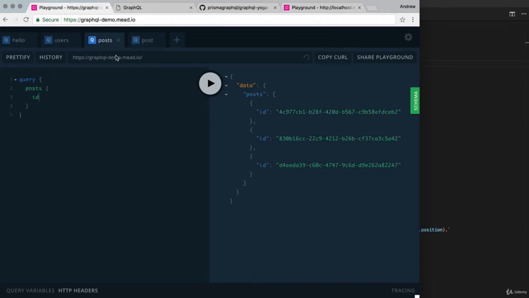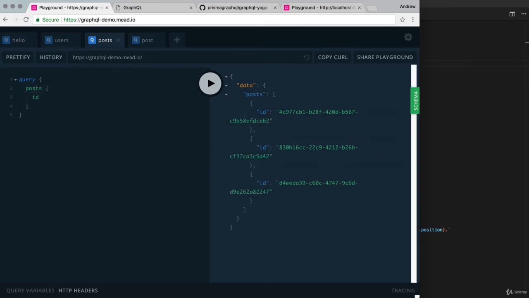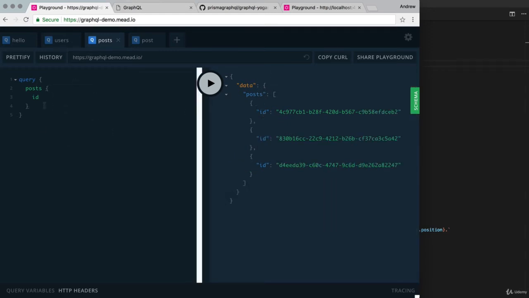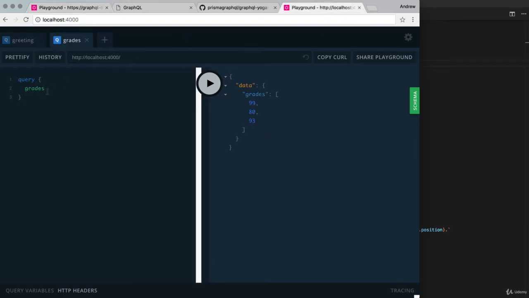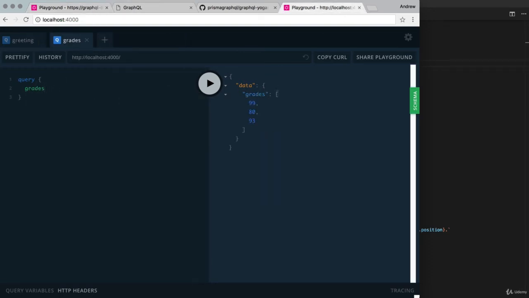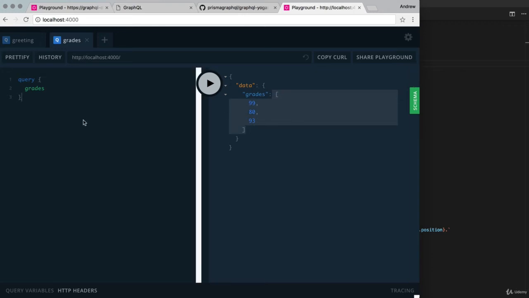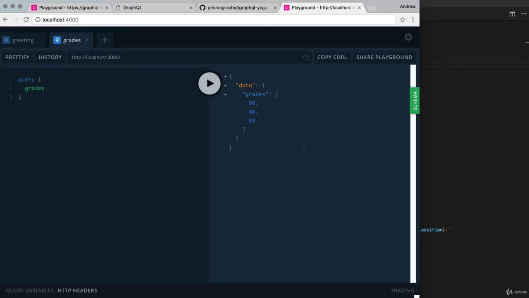So for example, in the demo API, we explored that when we wanted to get a posts array back, I had to specify which fields I wanted for each individual post. So with an array of custom types, you have to specify that selection set. With an array of scalar types, you can't. Now in this case, we are sending arrays from the server to the client. Let's see how we could do things in the other direction.